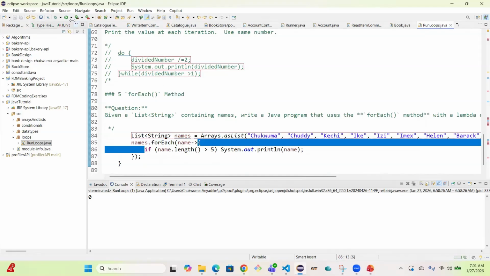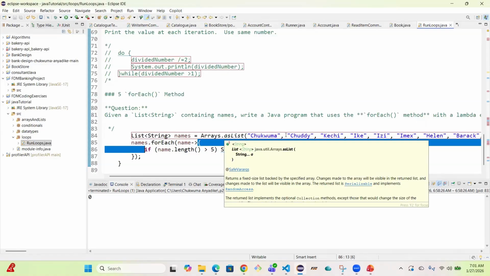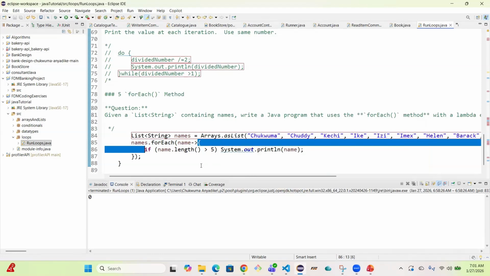Okay, now let's run this. So it should print only the names whose length is greater than 5. So this one will print, this one will print, this one probably not. Let's just run this. All right. So printed names, these names are all greater than 5 letters.